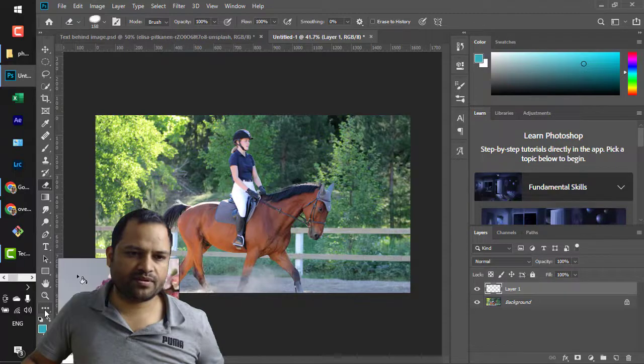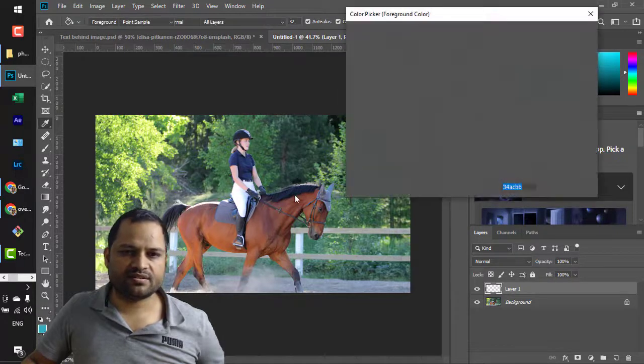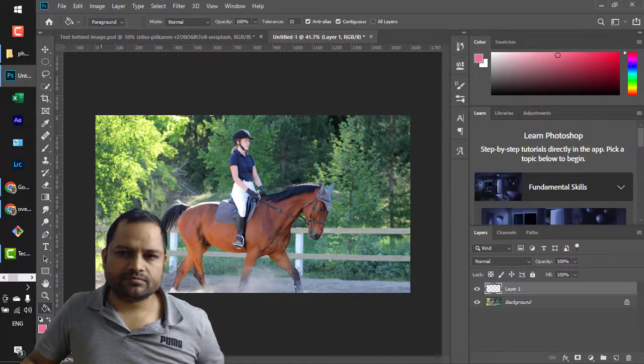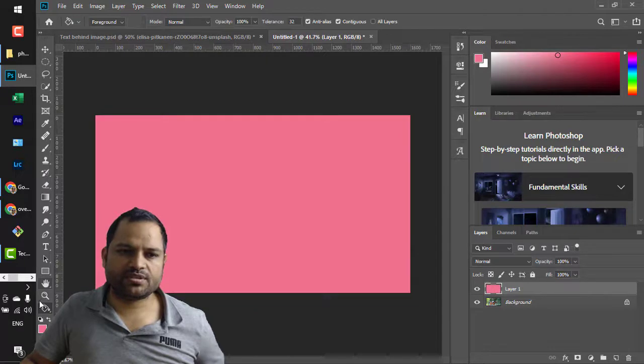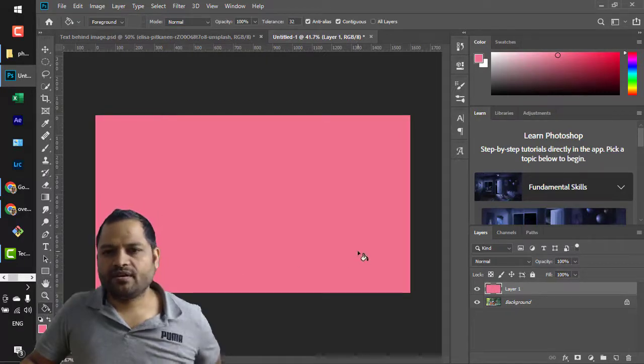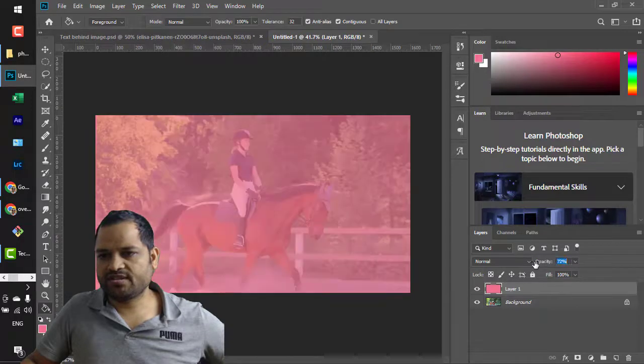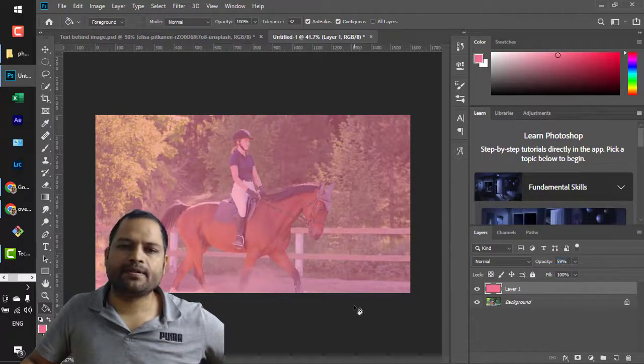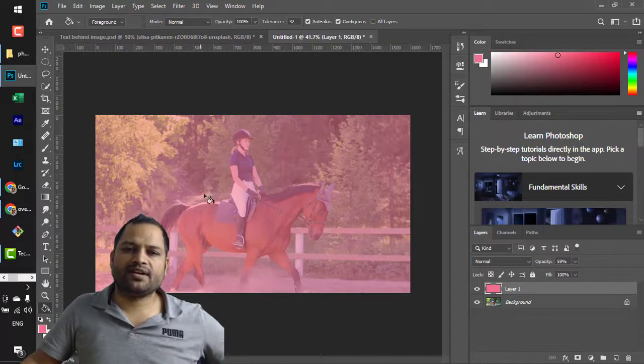So I'm going to select, for example, a red color, and then just fill this using the paint bucket tool. To get some transparency, you can just change the opacity like this. So let's keep it around 60%. And now we are going to highlight the main subject.